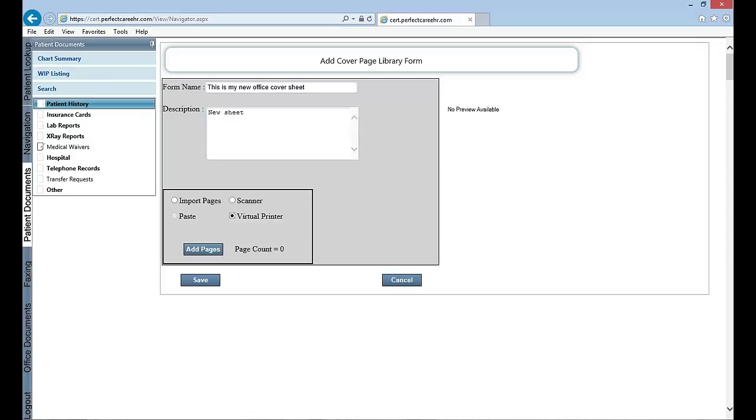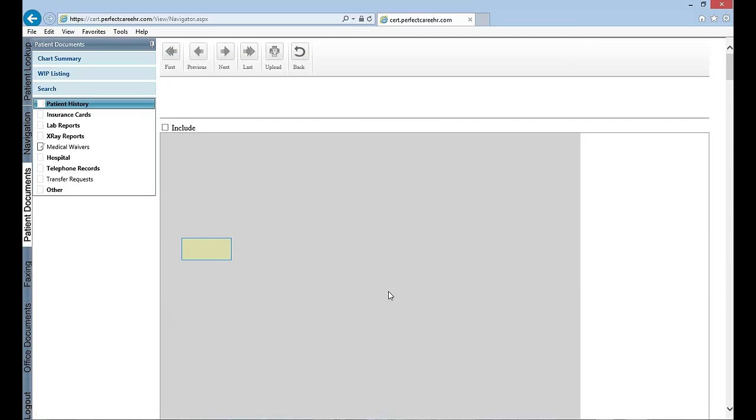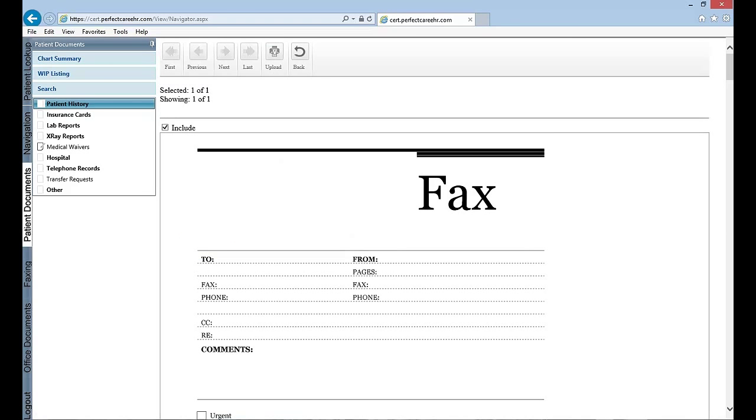For this example, we are using the virtual web printer, so we will select the virtual printer as our source for the cover page template. Remember, you may also import from digital media or scan the cover sheet from a physical hard copy form using your scanner. We chose a virtual printer and now press the Add Pages.